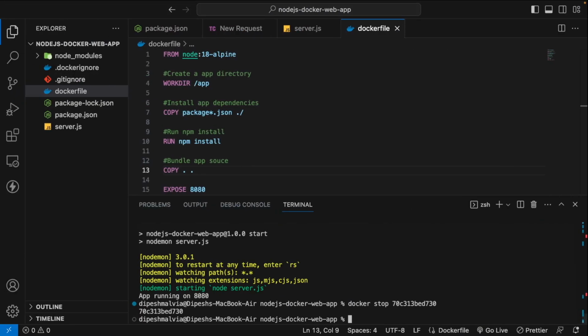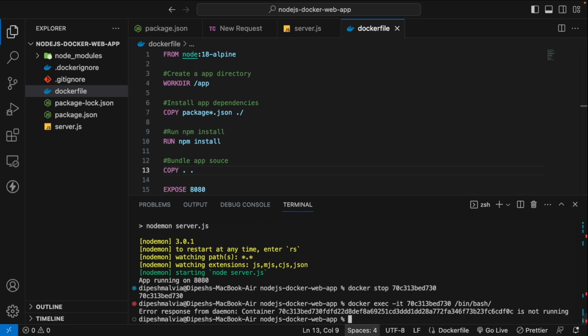The next thing I want to show you is, if you want to log into the container, then what you can do is use docker exec -it, then we give the docker container, and then /bin/bash. So let's see, our docker container is stopped, but can we still go into the box or not? So I'm going to hit enter, and we see that this container is not running. So let's start the container first.